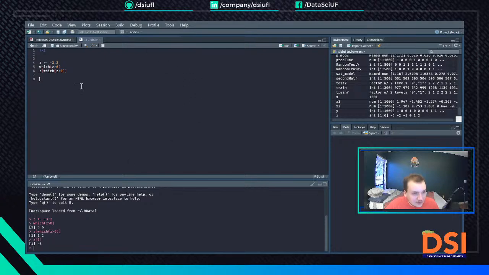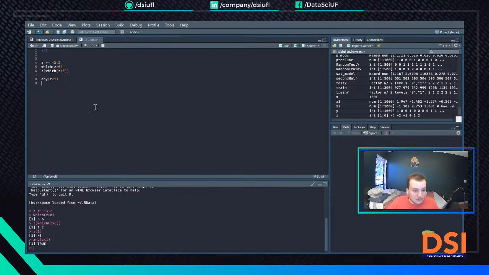Let's see. Another useful function is any. So if we type in any, and then let's do z less than 1. The any function asks: are there any values of z that are less than 1? And this is going to return us a true or false. So if we evaluate that, any z less than 1, we can see that this gives us a value of true.